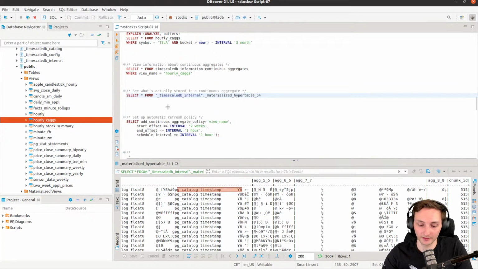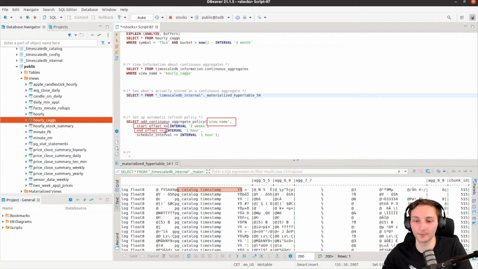So as we saw in the presentation, you have to use the add continuous aggregate policy function and provide four parameters. First parameter is the name of the continuous aggregate. Second parameter is the starting time of the time period. End offset is the ending time of the time period, and schedule interval is indicating how often you would like it to run. How often would you like to refresh your continuous aggregate?